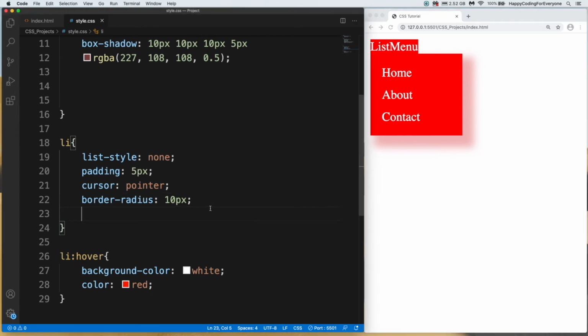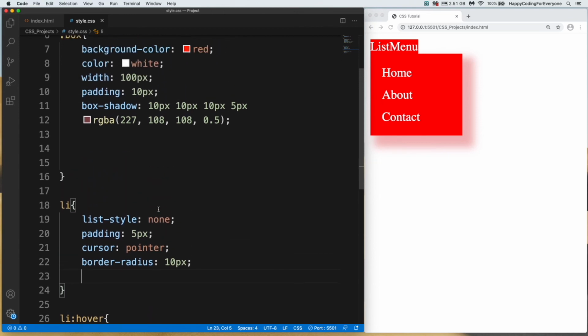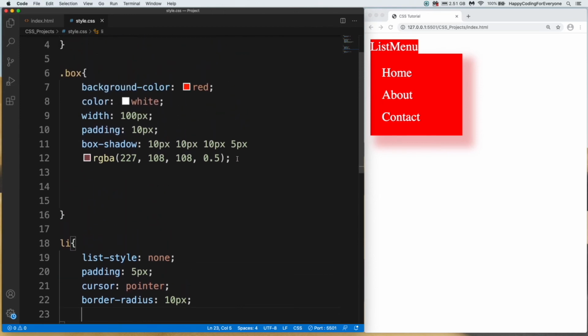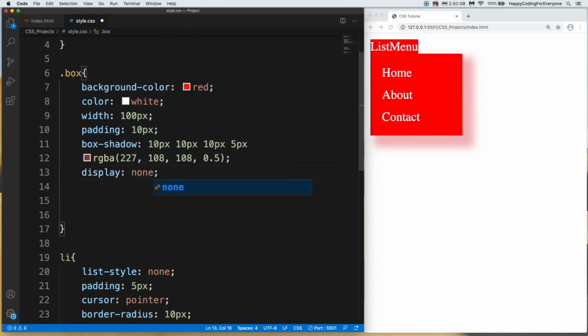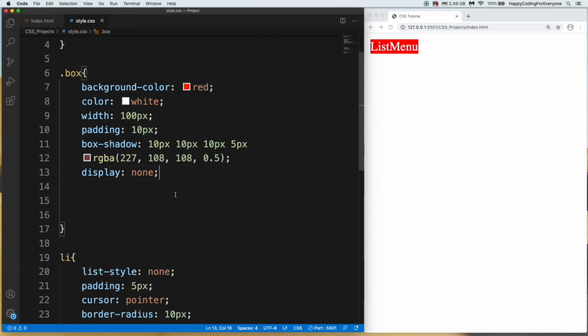The box is supposed to open when I get my mouse on list menu, so it must be invisible at this stage. Let's make it invisible. I just need to add a code here, display none, and save it. So we have made it invisible.